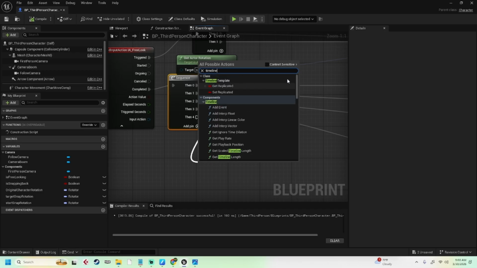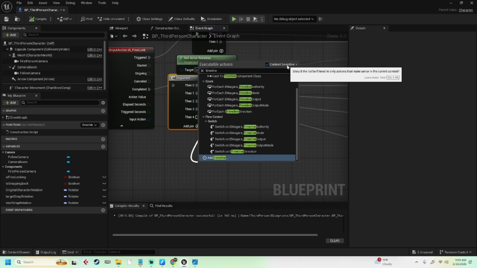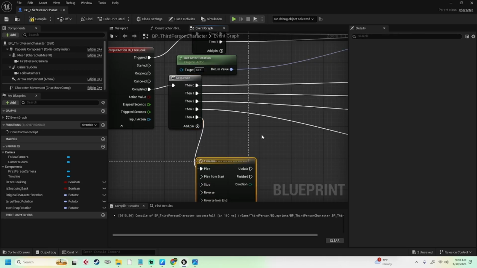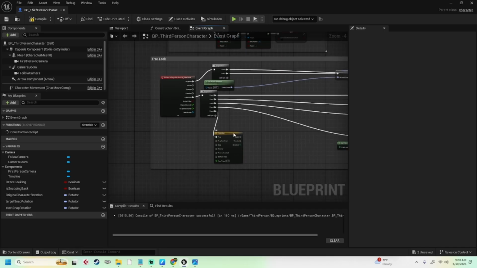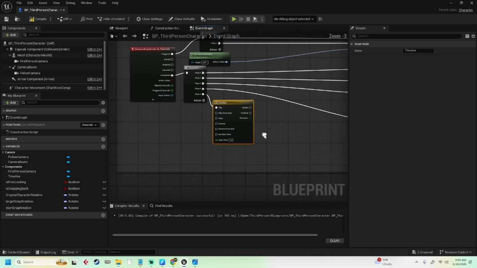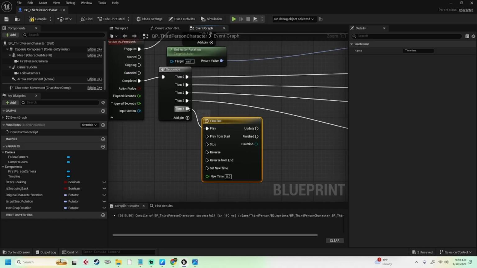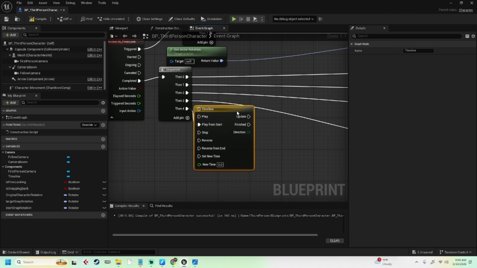Where is it? There it is. Add timeline. Boom. Sometimes you have to click that box. You have to play with it. Don't do that. And we don't want to just do play. We want to play it from the start. I will tell you why. I'll illustrate the difference afterwards.